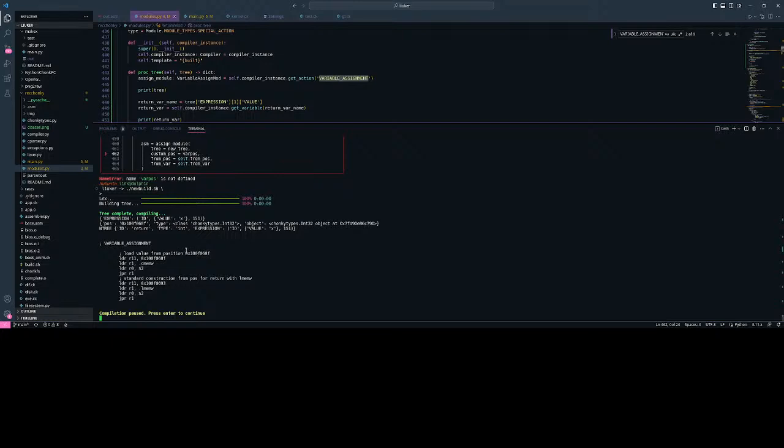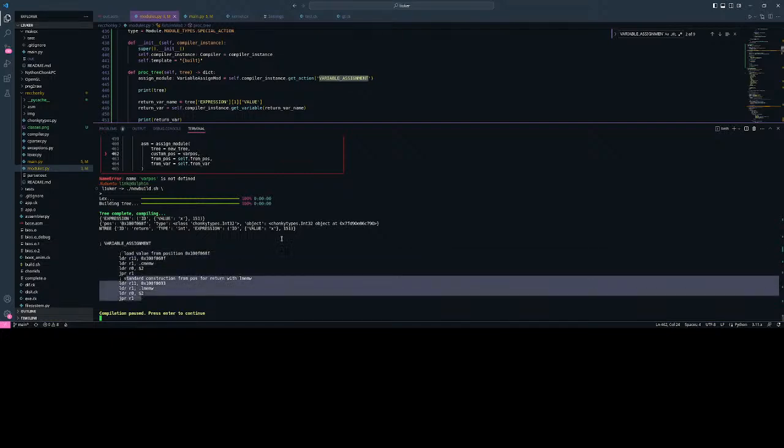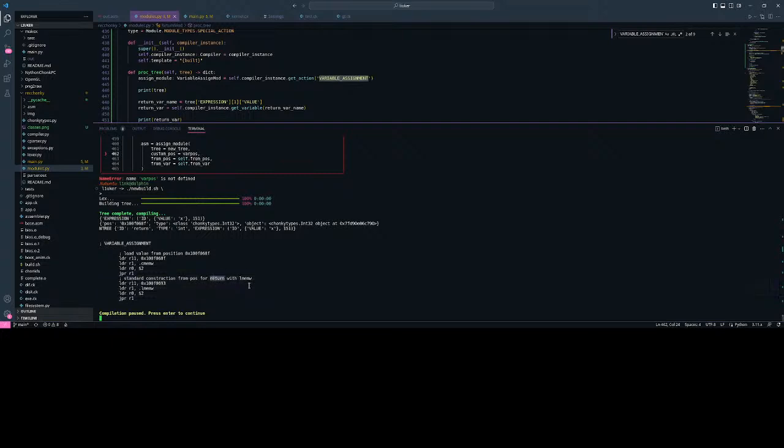Load value from position is this, which is our X value. We can verify it by looking up here. That's the same address. So it loads the value from there and constructs a new variable called return. And now we should actually be able to access it.